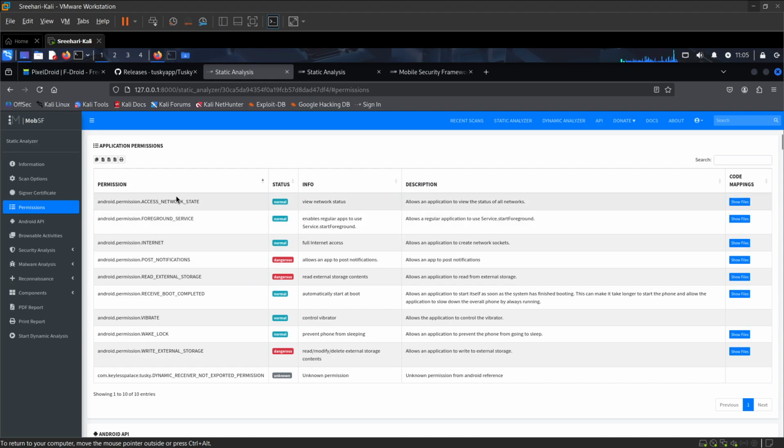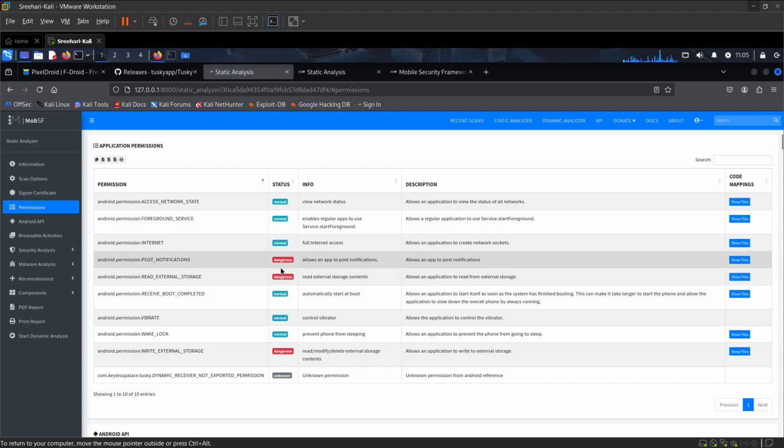So let's next check permissions. As you can see, these are the permissions requested by the Tusky APK. It included both normal and dangerous permissions, and the dangerous permissions can pose privacy and security risk if misused, such as exposing sensitive data, allowing file system access, or others. Remember, this is a social media platform we are talking about.